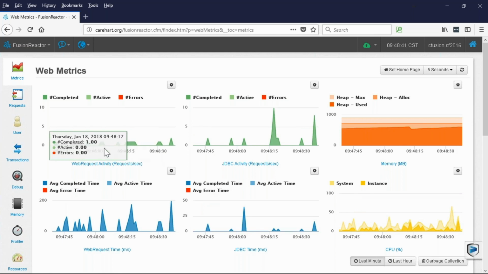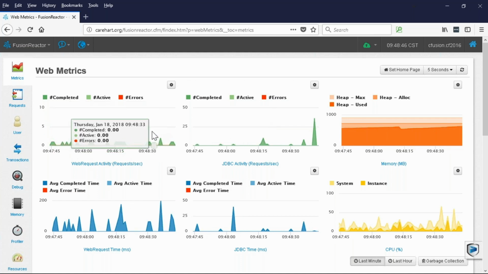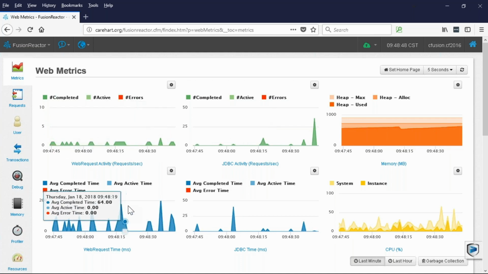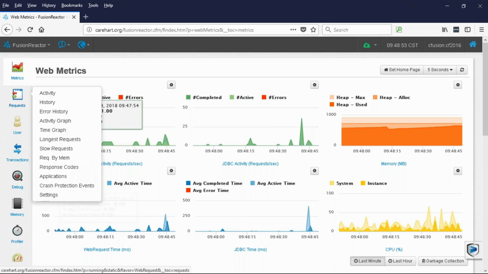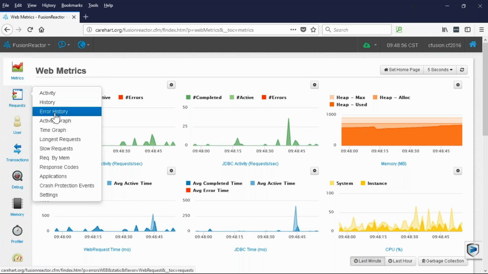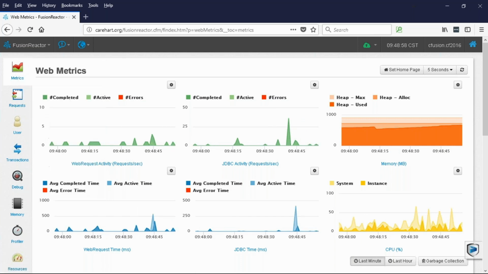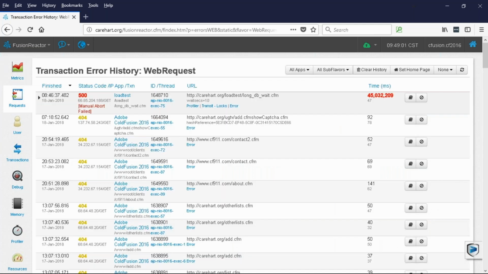Now, I don't have any errors happening right now, but the point is if you did, you'd see a red line going up or down relative to the number of errors you had or how much time was being spent in error requests. So that's pretty cool. You can also dig right into the errors by going to requests, error history. This goes right to any requests that have happened that had errors. And as you can see, I haven't had an error since this morning at 8 a.m., and only two today, and then a couple on the 17th and so on. So I can always look at them this way as well and dig into what they're about.